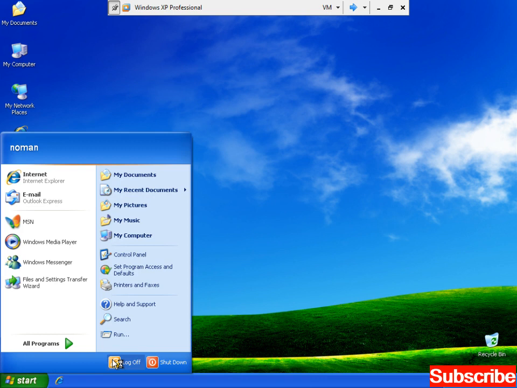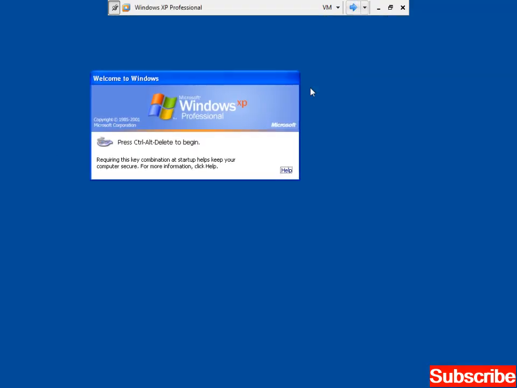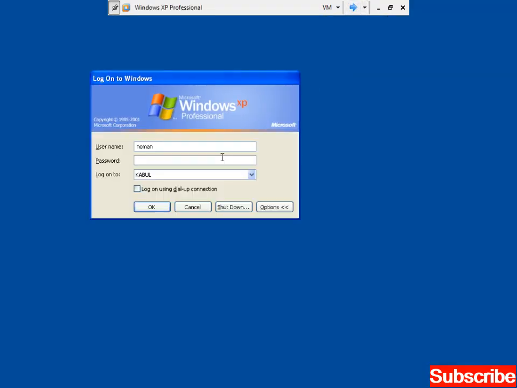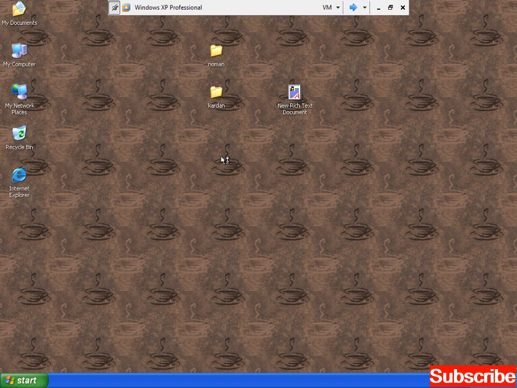Again, I'm going to log off from this computer, and then go to the previous computer and log in as Noman. So these changes will just be available on this computer: desktop wallpaper, files and folders are just available on this computer.